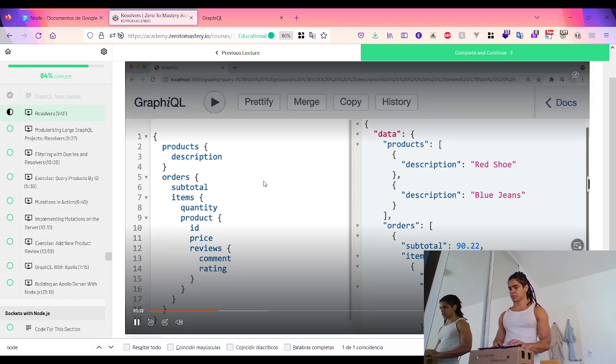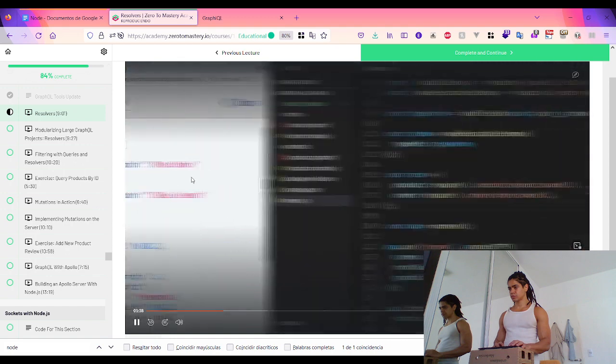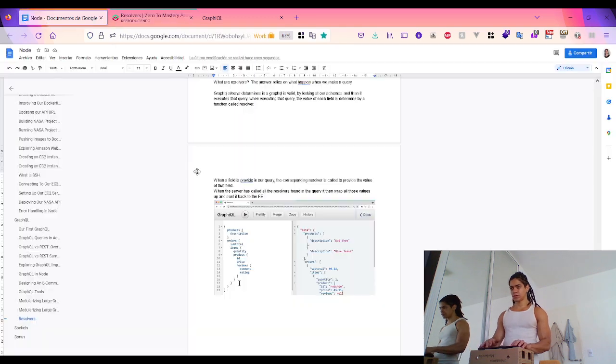So why do we need these resolver functions anyway? What problem do they solve? Interesting question. Why do we need these resolver functions?